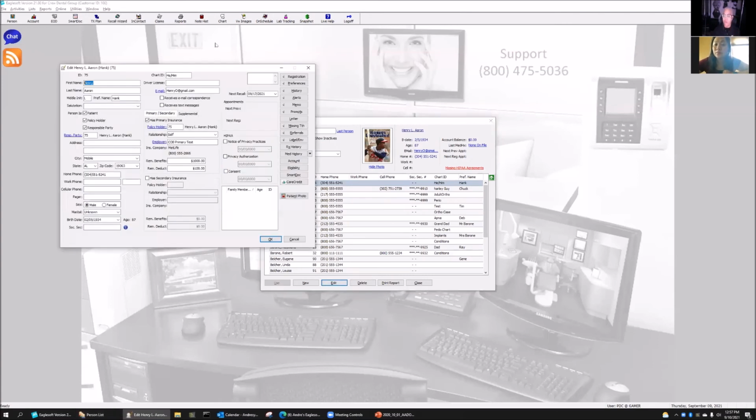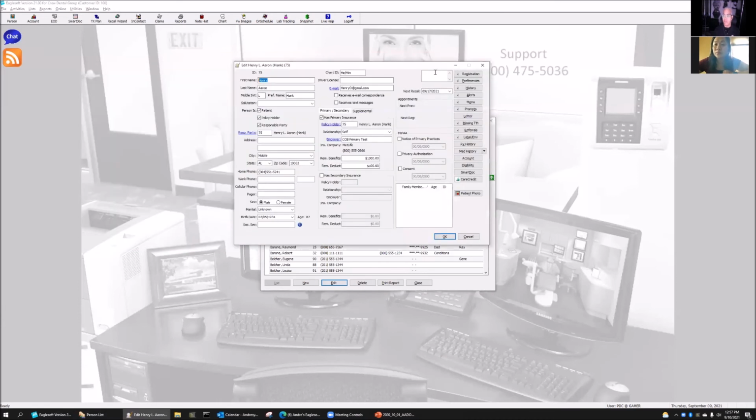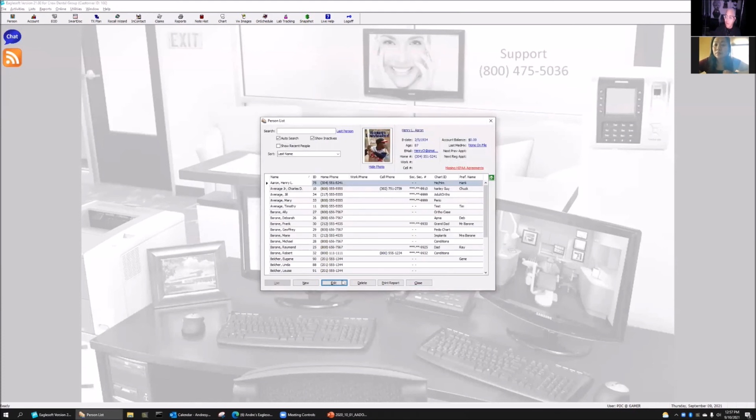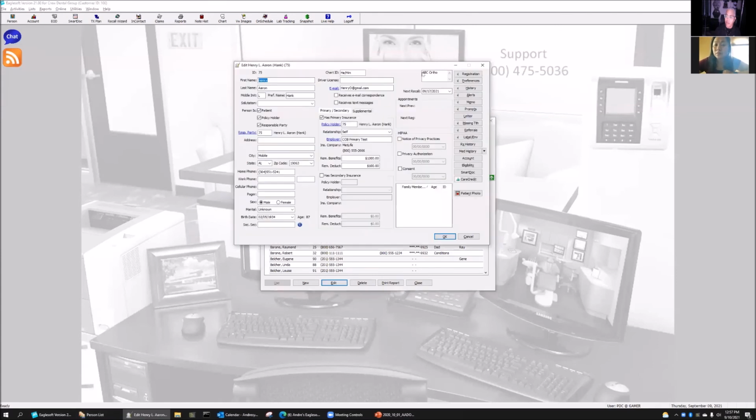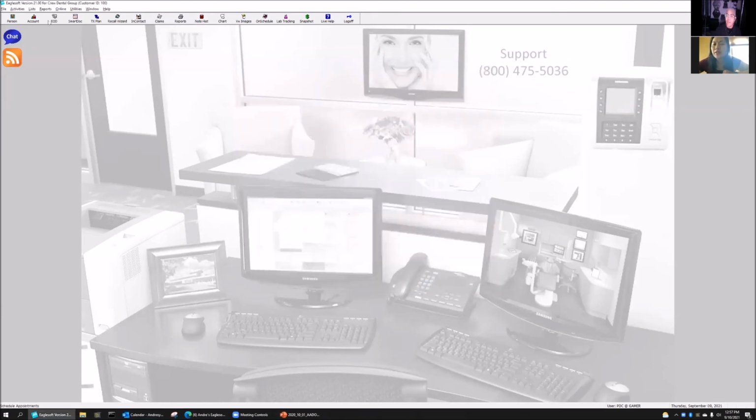Or ABC Ortho, whatever your referring service is. What I do is I write in here ABC Ortho. In my recall notes field, I always put in if the patient is in active treatment with a referring doctor or referring office. And what did you refer to that box as again? It's called the recall notes field.